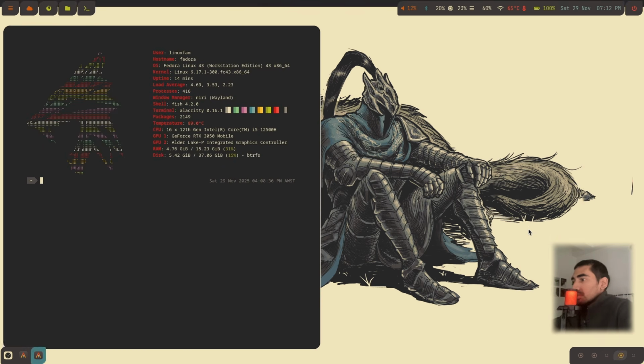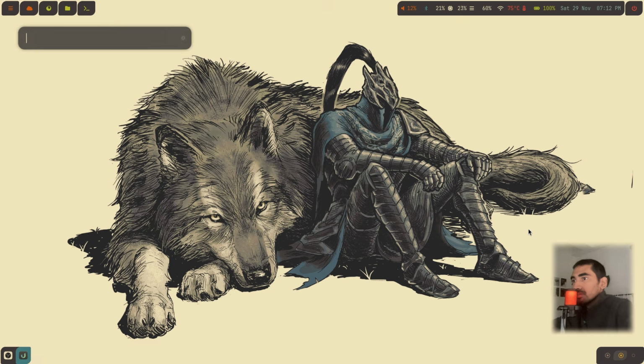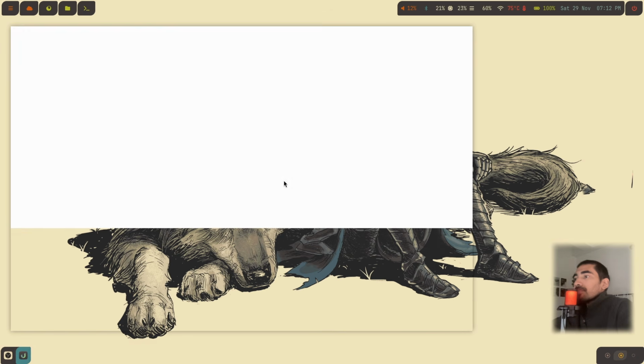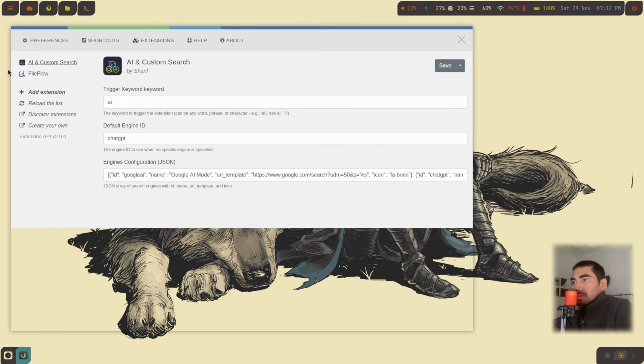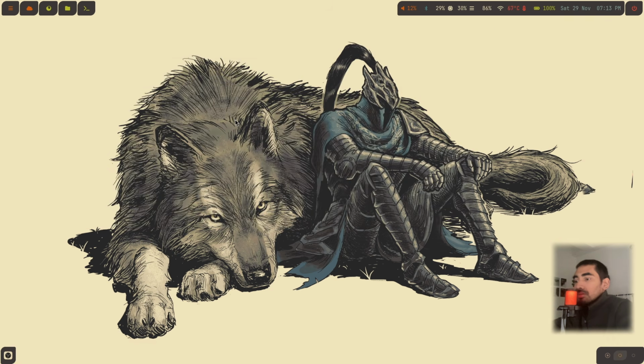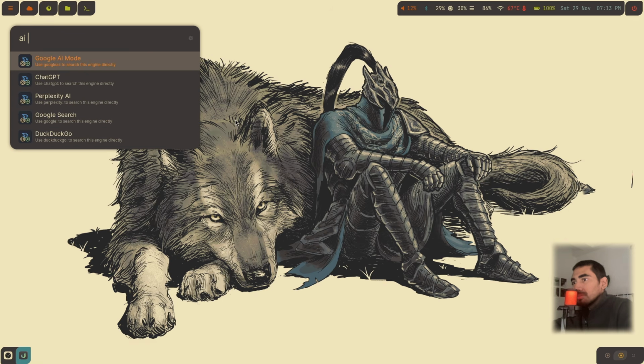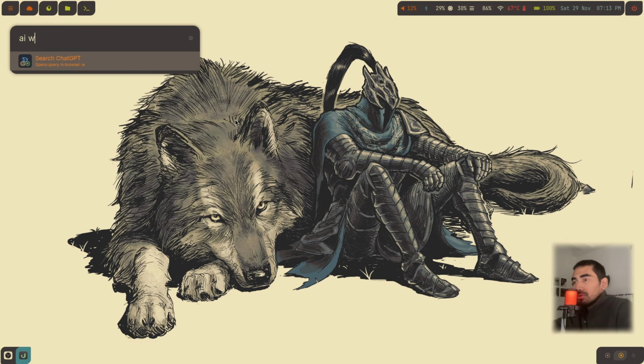So there's that. And let me show you one thing: if you go to the U launcher and click on this settings icon, and then go to extension, and over here, if you type ChatGPT default engine ID, so type ChatGPT all lowercase, or you can just copy it from here and paste it over here and save it, close it. All right, after you do that, open up U launcher and type AI space and then whatever you want to search for or ask anything to AI ChatGPT.